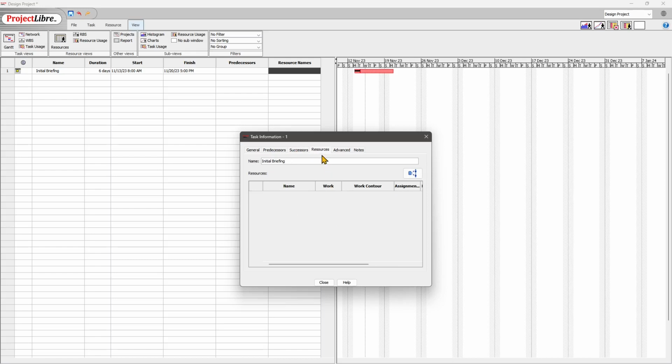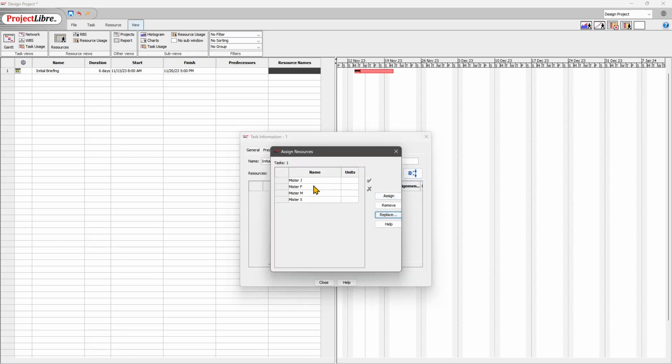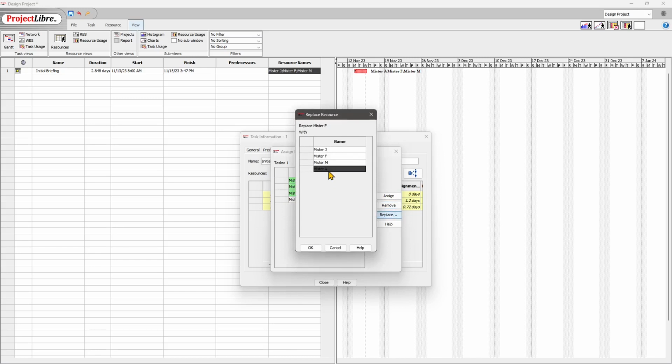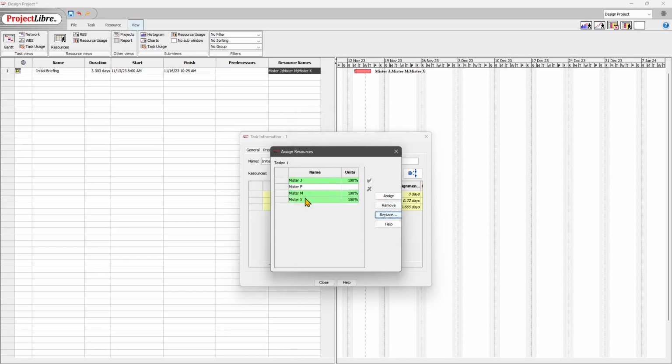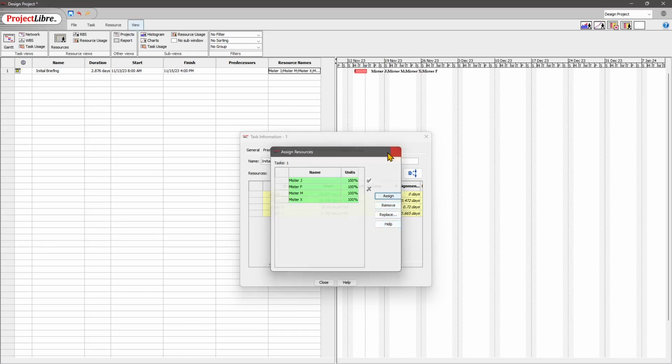And then resources. Now if I click on this button, you can see I can now access these resources right here. So if I press assign, I can assign, or I can also remove or substitute a resource. So here I can remove, or I can go here and replace this one with this one. Okay, so let's bring everyone to the table, and that's it. So I'm going to close this.